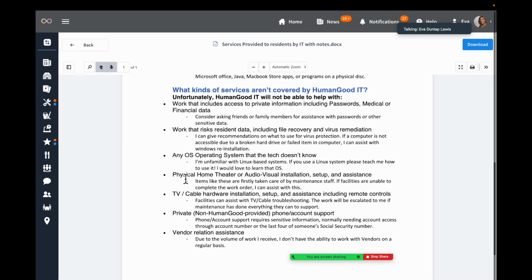I think it is true. So facilities can assist with TV cable troubleshooting. The work will be escalated to me if maintenance has done everything that they can. So usually you call maintenance, and then if they can't handle it, then you can call IT. Basic troubleshooting, yes, they can help with. But if there's a problem with your account that you need to contact Comcast about, then I don't think that they can act on behalf of you as an intermediary and help you call Comcast and talk to them about it.